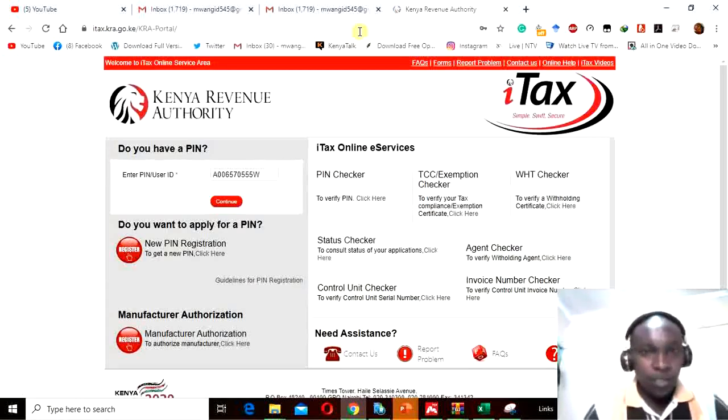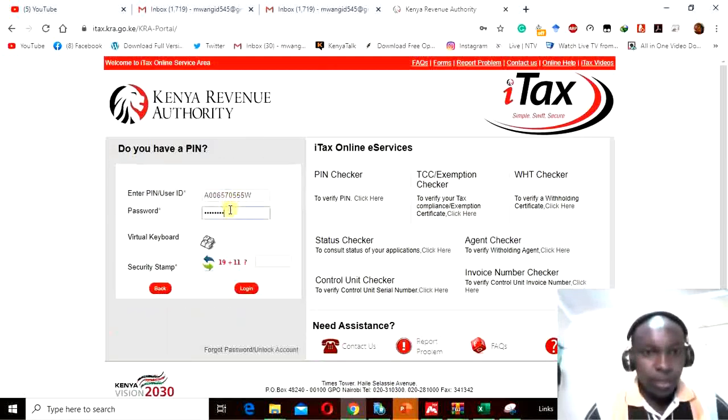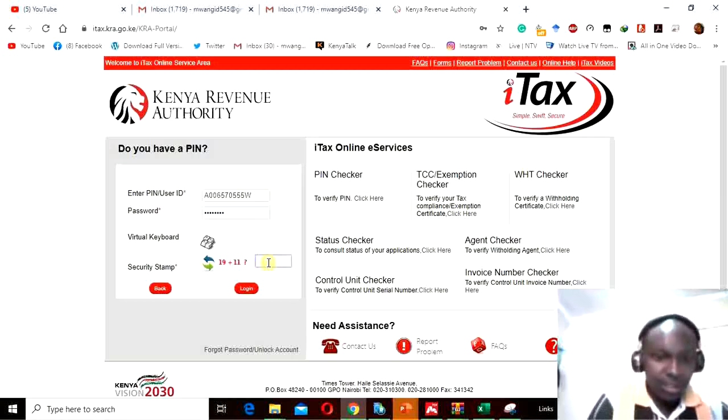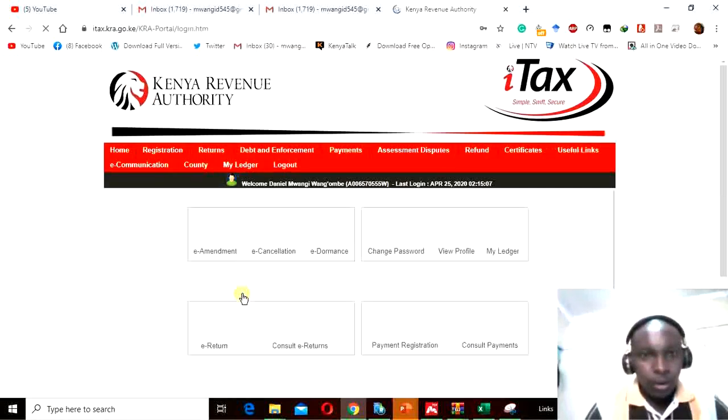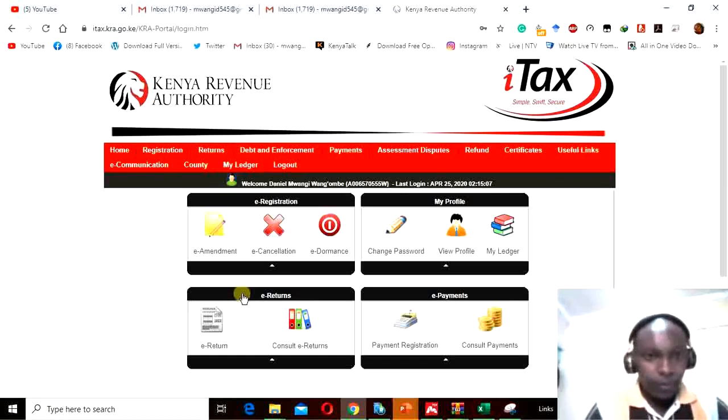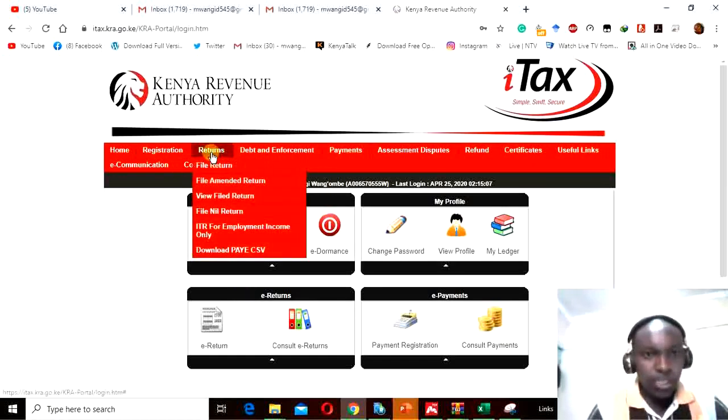So once the website opens, you just key in your PIN number and password, and then you're going to do some computation here to prove that you're not a robot. 19 plus 11, that is 30. Then you log in. Once you logged in, you go directly to returns, then click on file return.